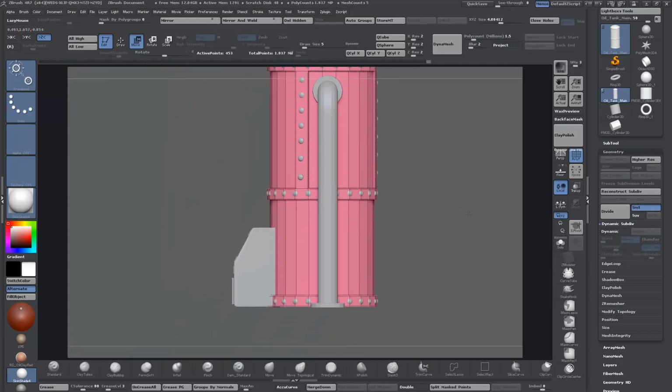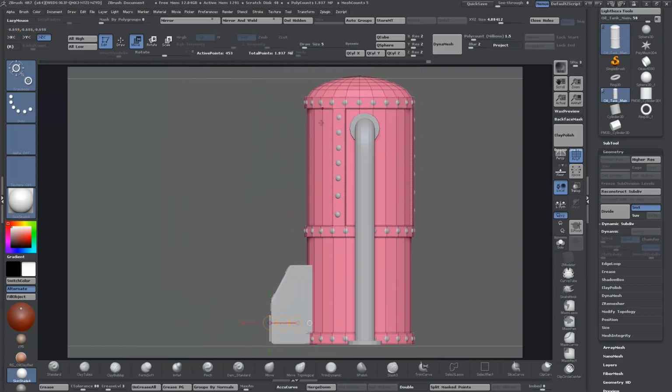All I'm going to do is just add an edge loop or two in here, just here and here, so it's not trying to average out too much. It's reaching too far there. You can see when it gets subdivided.